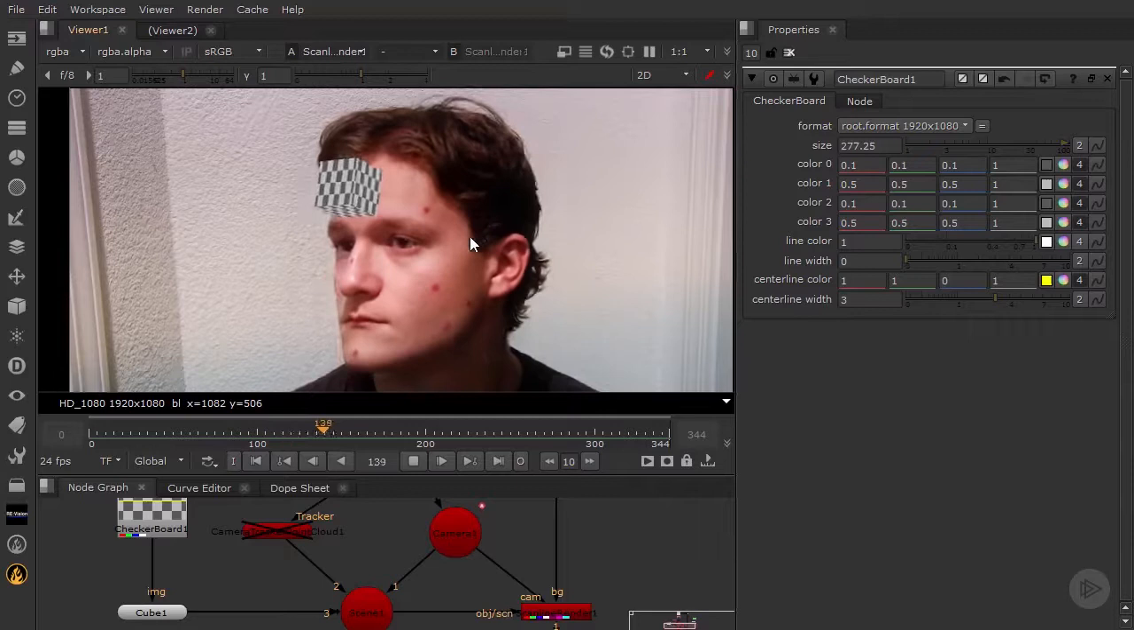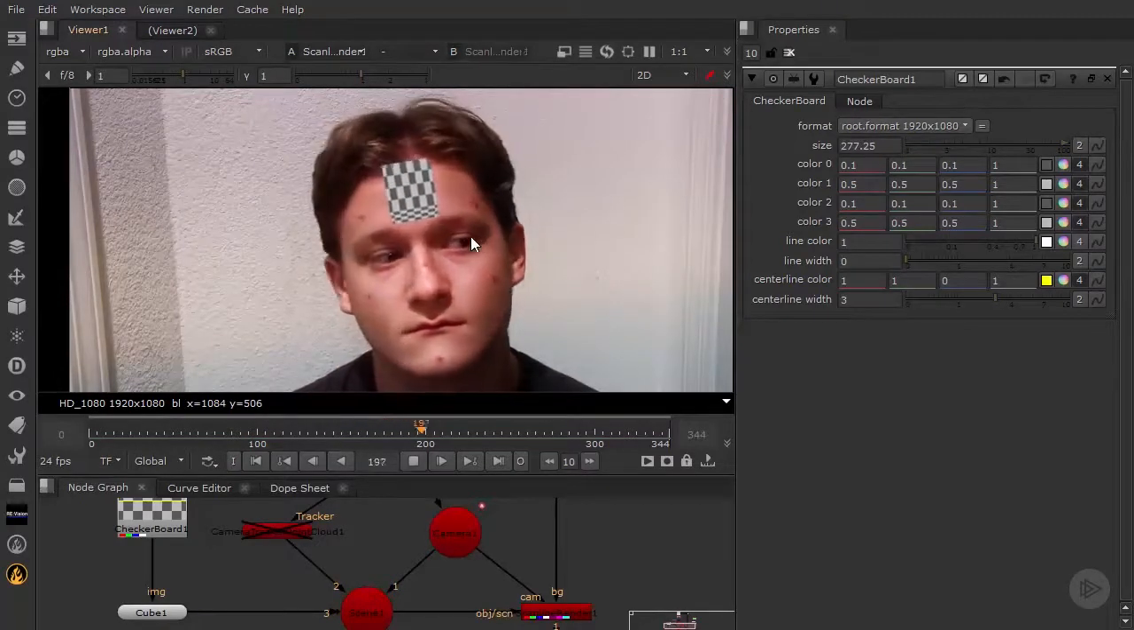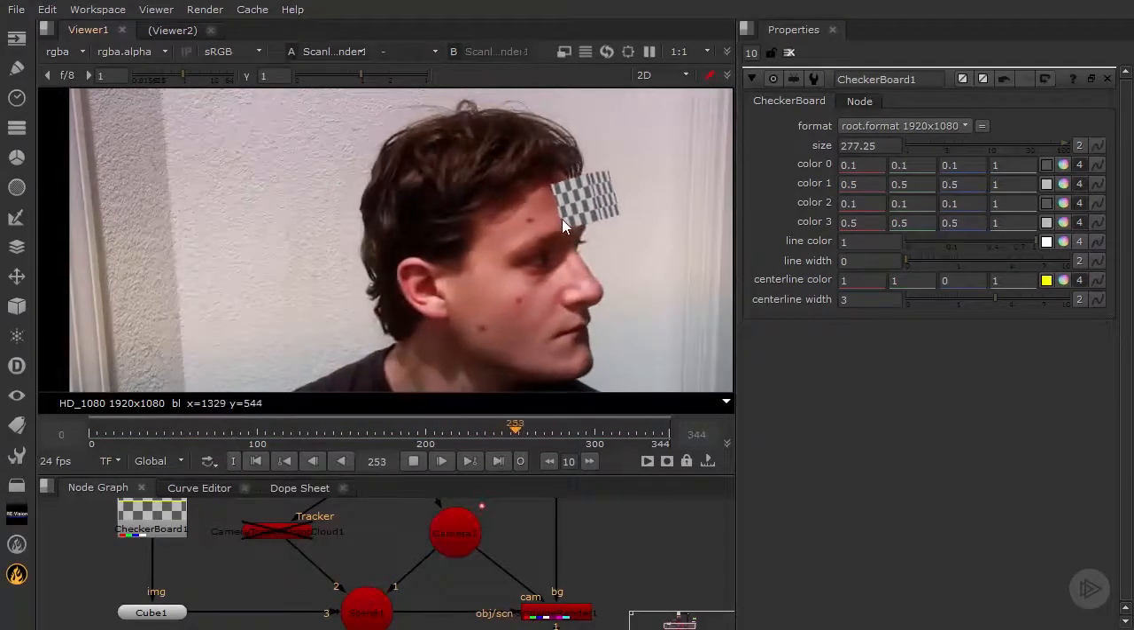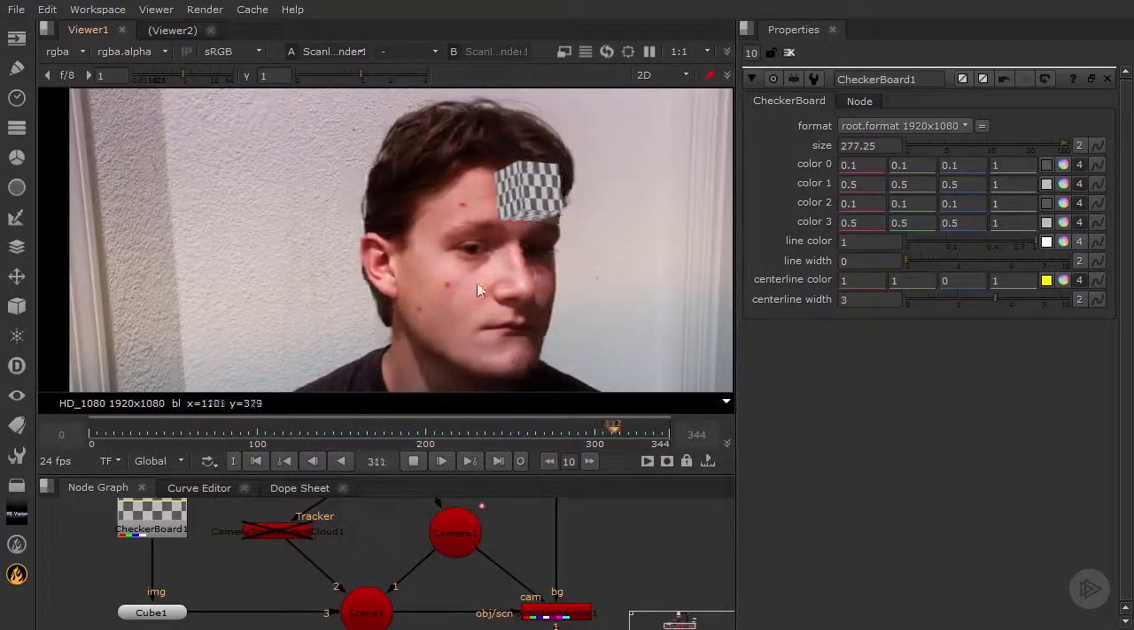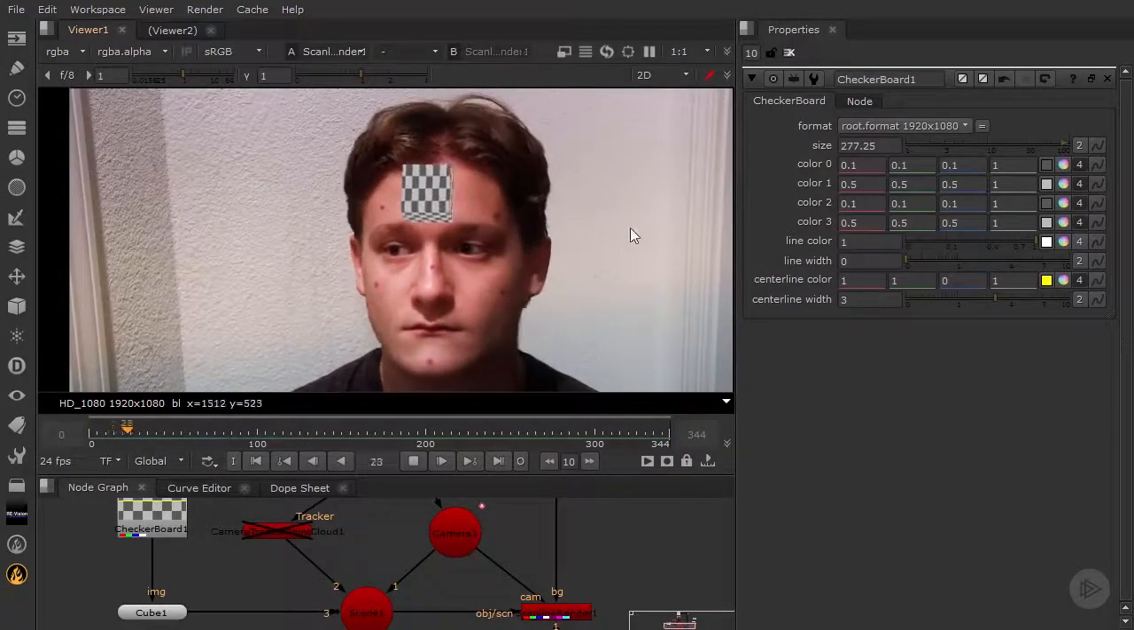So we're pretty much done here in this clip. The track looks good. In the next clip, we'll take a look at how we can try to get a more accurate point cloud to aid us in creating that geometry for his face.